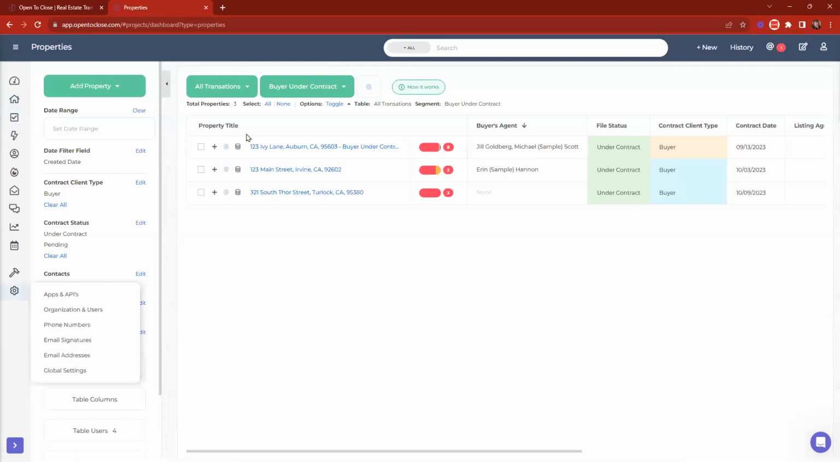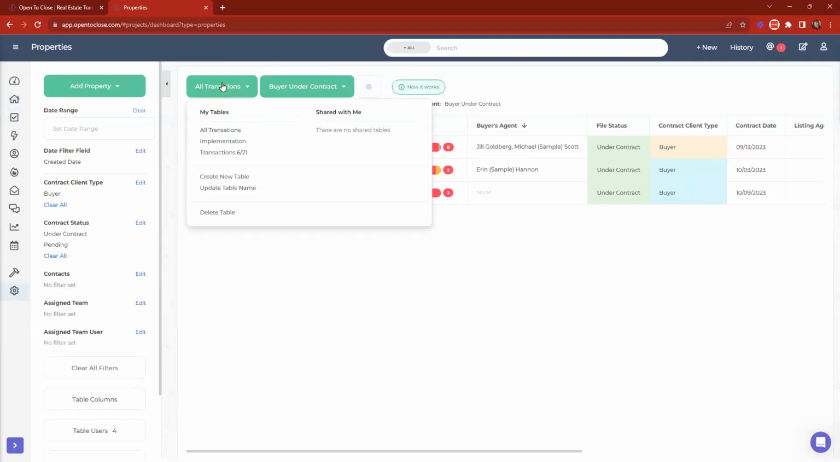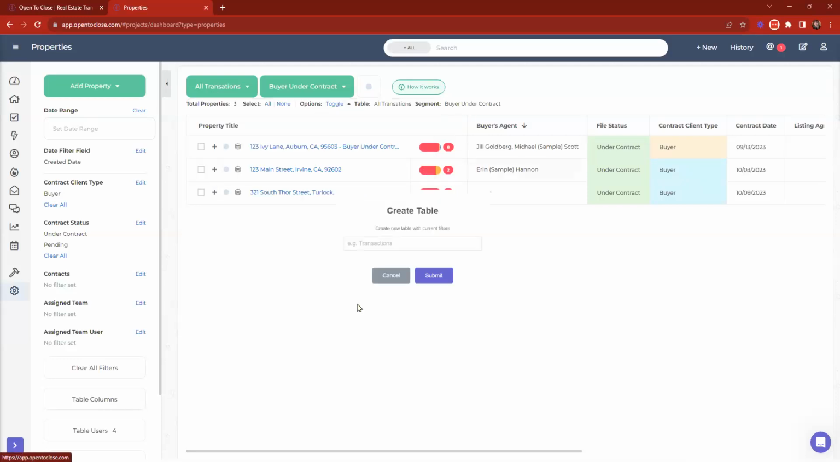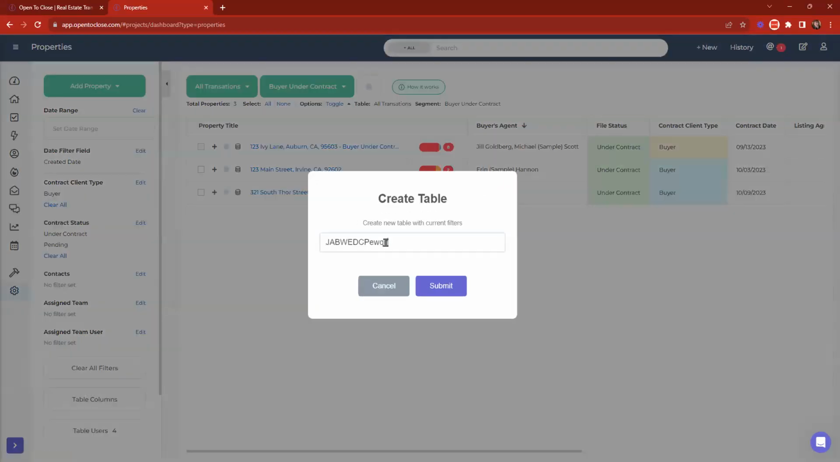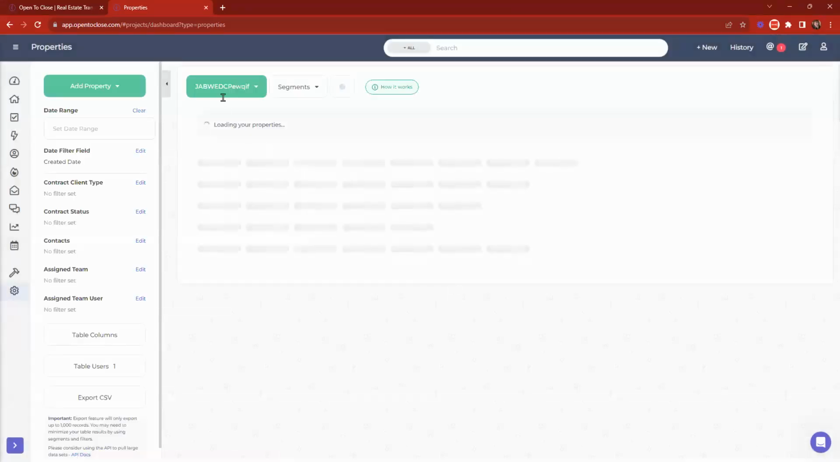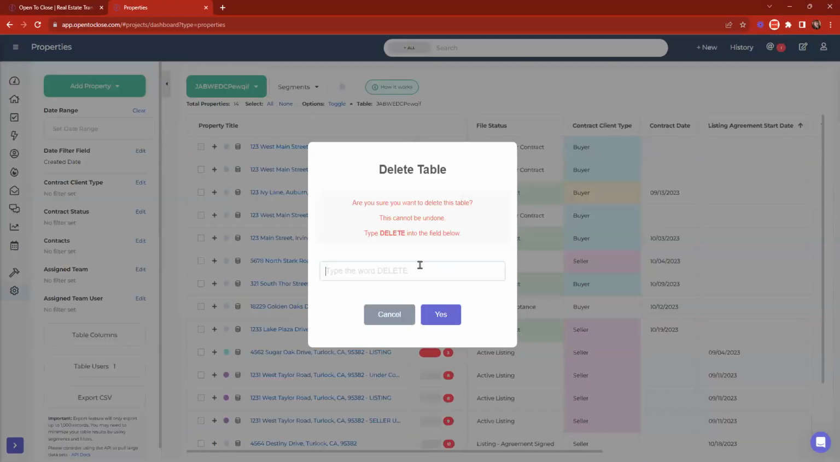Once we're on this page, I'm just going to click on where it says all transactions. Now, if you're brand new users and you've never created a table before, this might be blank for you. I'm going to show you what that looks like. I found a quick trick to get it to pop up. I'm just going to put in some random verbiage here. It's going to create that table for me, and then I'm going to delete it.